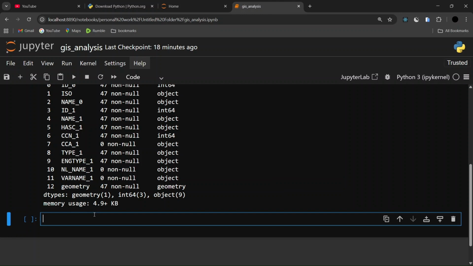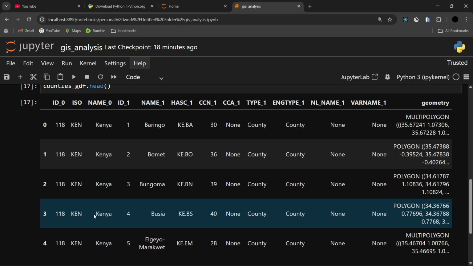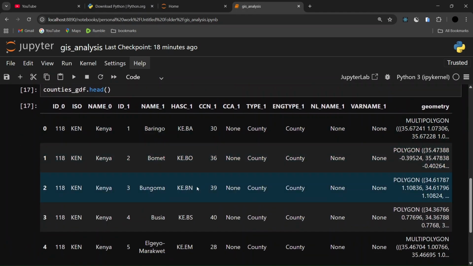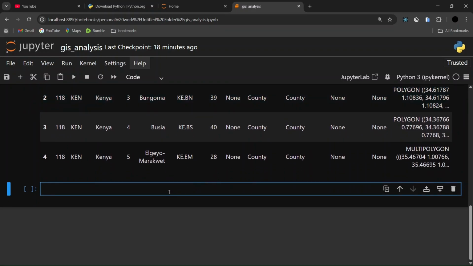Okay, so I can say counties underscore GDF dot head. I just want to visualize the table for the first 5 rows, and so you can see that these are some of the columns. Okay, so we go ahead and also try to look at the CSV. So I'm going to say CSV underscore path is equal to data slash population. So it is population dot CSV.